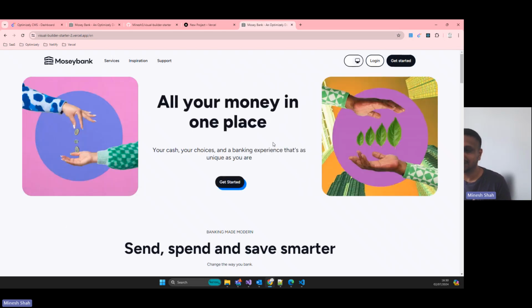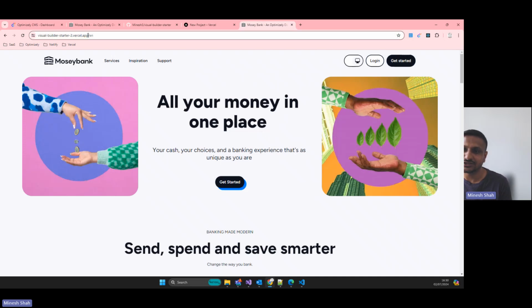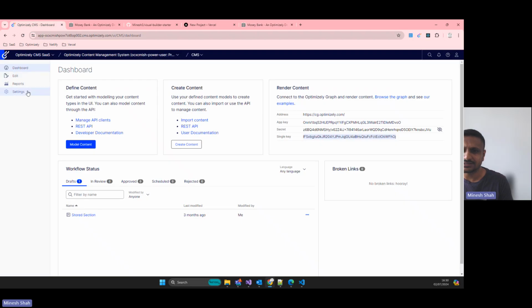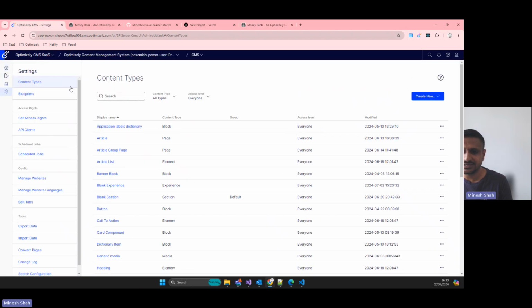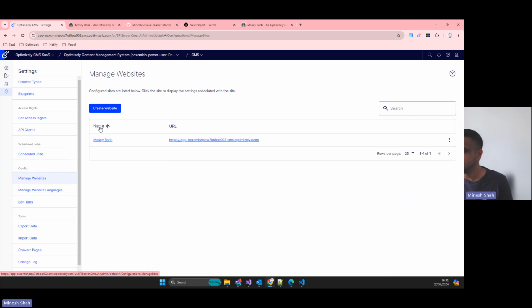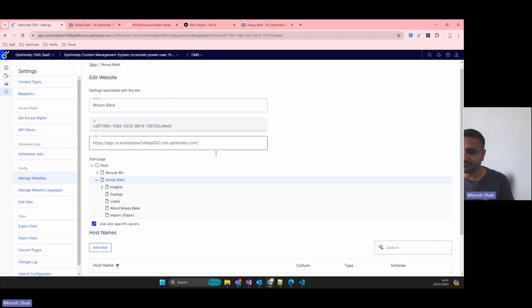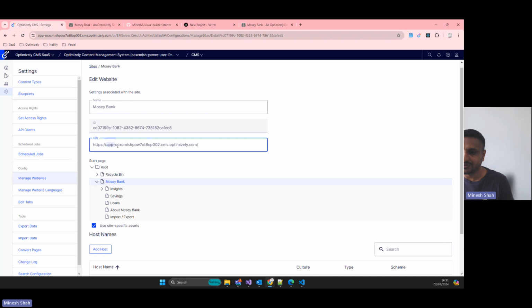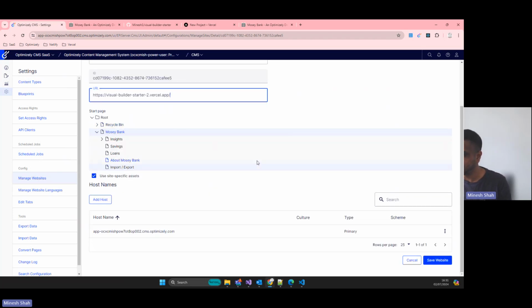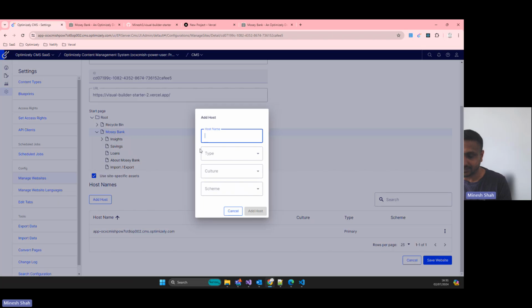Perfect. But what I want to do is actually see this in Optimizely. So how I go and achieve that is just grab that Vercel URL and go back to settings in Optimizely CMS, go to manage websites, go to my website. Let's change the primary URL to the Vercel URL, which is https Visual Builder Starter2 at vercel.app. Let's get rid of that double dash. And also let's add it in over here.